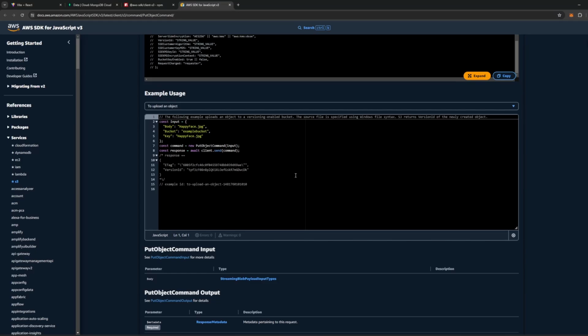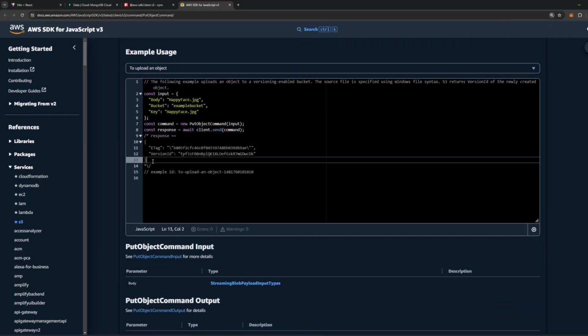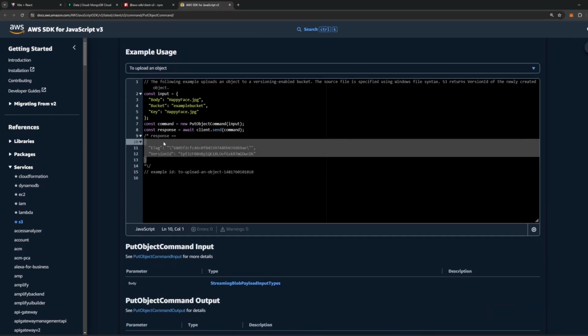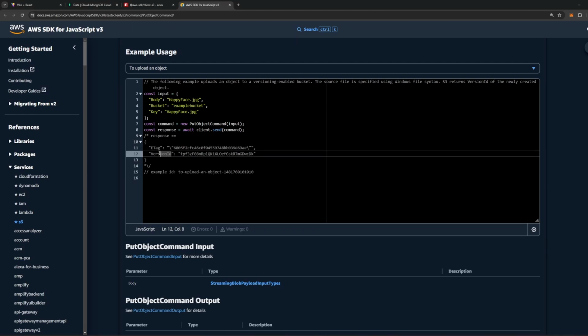If we navigate to the AWS SDK documentation, we can see what the response actually looks like whenever we use this put object command in conjunction with send. And if you can see it, it is this right here. It is an object with an e-tag field as well as a version ID field. Now, I believe this version ID field is the actual ID of the file that we just uploaded.